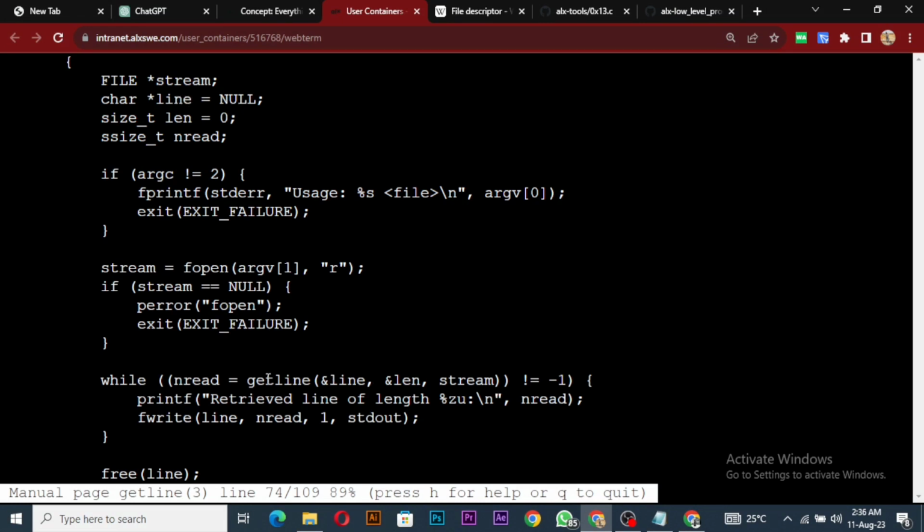So we have this, and then we are passing the numbers. It's going to return the number it read, right? So nread is going to return it. And while this is not equal to -1, meaning that it has opened successfully, it should print this. So this is what we need, %zu, right? It should print how many characters to the standard output, and then you should write it out.